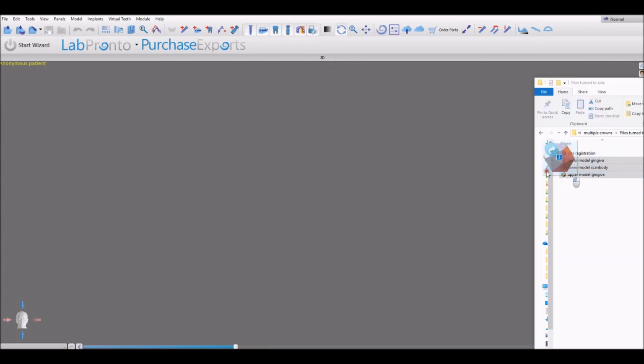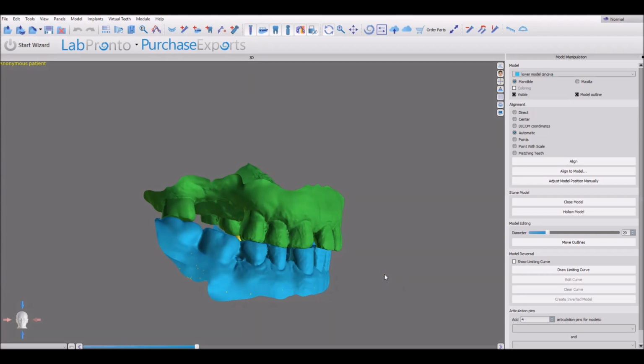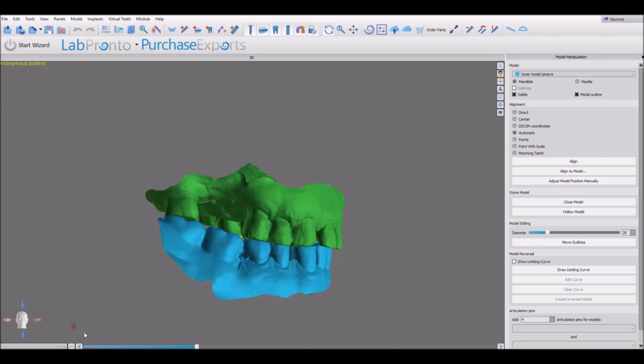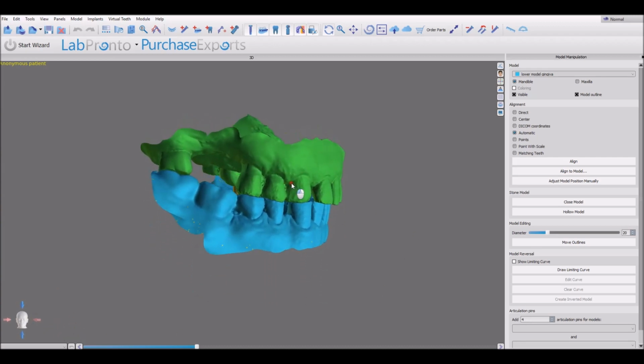I'm going to drag in a new set of models into Blue Sky Plan. And we can see that the models are facing to the side and don't follow the orientation of the head in the bottom left. When you drag STL model surfaces into Blue Sky Plan, the model manipulation panel opens automatically.